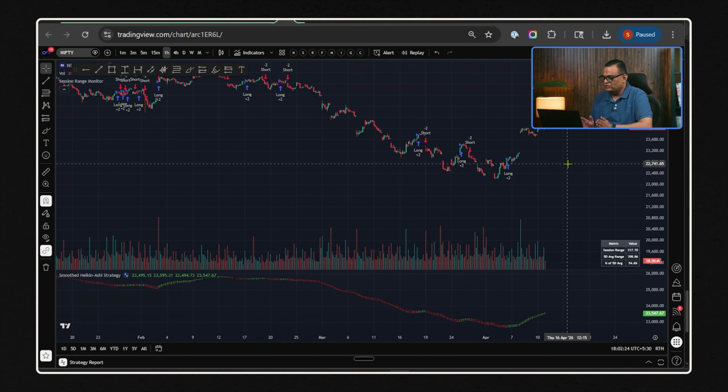When I say we would use only the OHLC data from TradingView, what it means is we'll get the data out of TradingView and ask Claude to code the strategy and backtest it for us. That's what we are going to do.